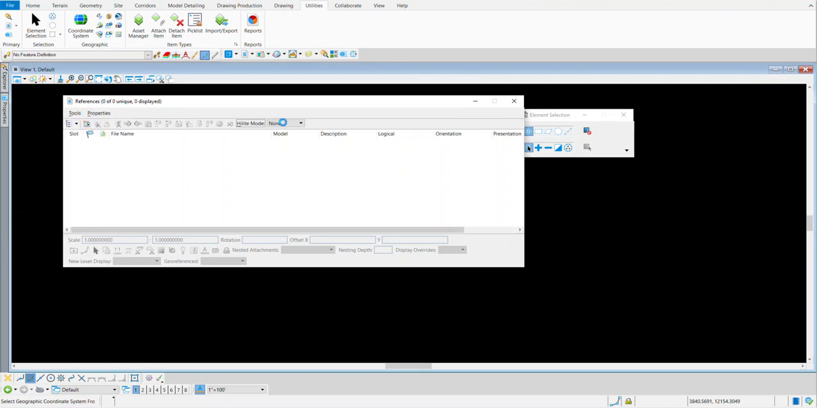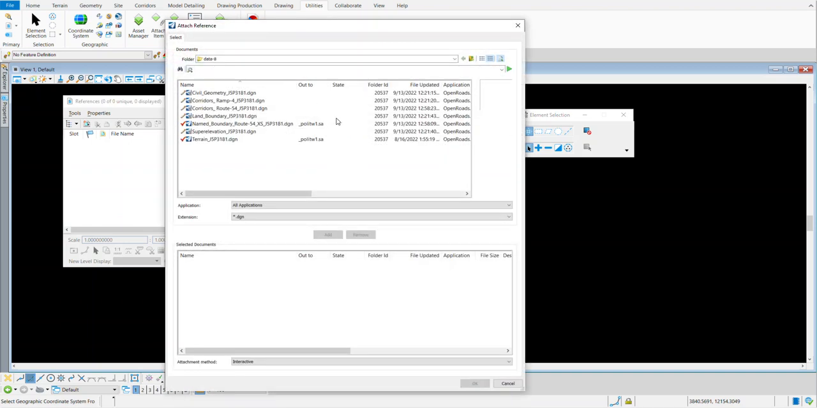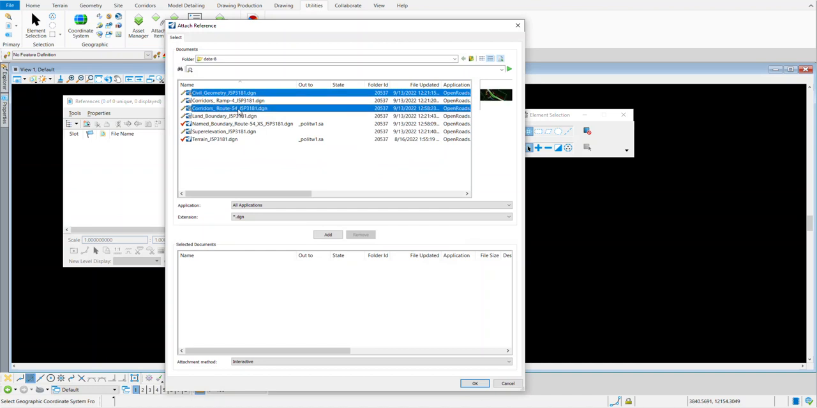And I want to bring across those 4 files that we're going to need for our project. The civil geometry, the corridors for Route 54, the land boundary, and the terrain. So what we get is we get our civil geometry with our horizontal alignment to pick from, so we can pick our alignment. We get our corridors, which has all our proposed geometry, all our edge of pavement, shoulders, and conditions. Everything's out there that we want to see in our cross sections. Our land boundary will have our right-of-way lines in it. We want to see them, so we're going to attach that as well.